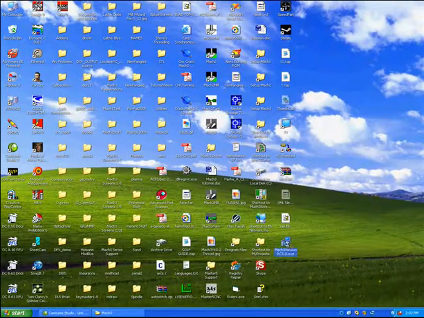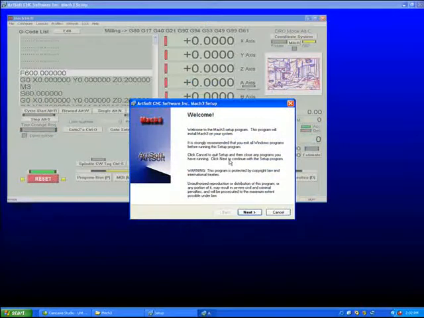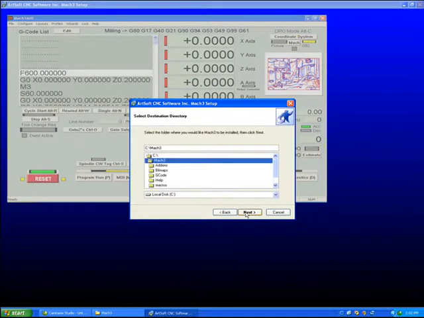Here's our version that we just downloaded. We'll run it. We'll go through the normal warnings. You can see that you can just push next. It's smart to install in the default folder of C Mach 3. This is for support purposes.